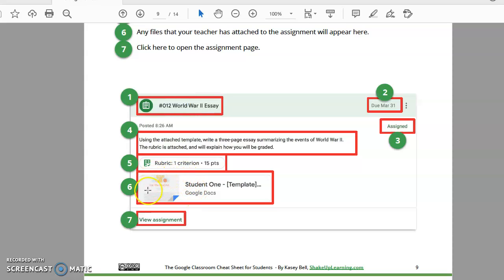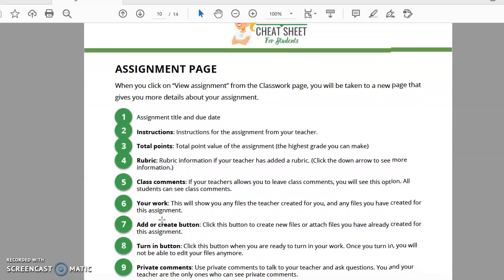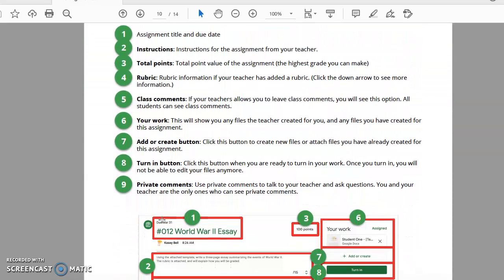Then you will see a larger box that has some kind of a picture. Sometimes it's a small picture of a Google Doc, or it could be a picture of a little video. But this is the actual assignment that you're going to click into when you go in to view the assignment, which takes us to the last button, which is view assignment. So to go view the assignment and to do it, that's what you're going to click: number 7, view assignment. That will then take you to the assignment page.